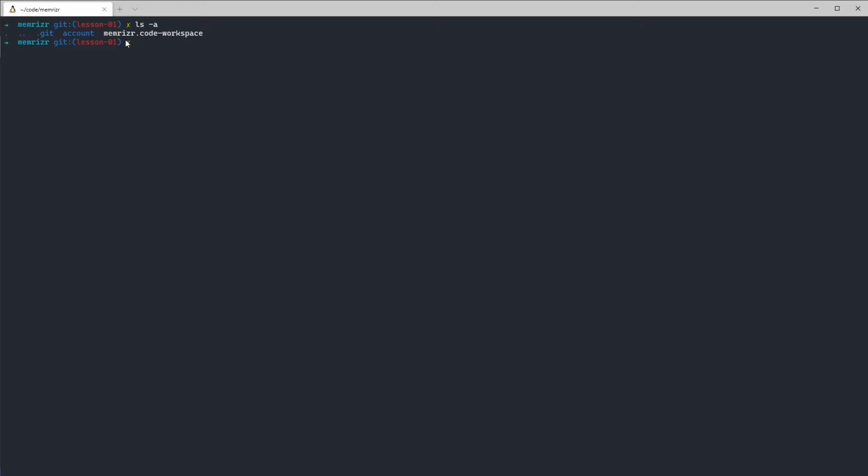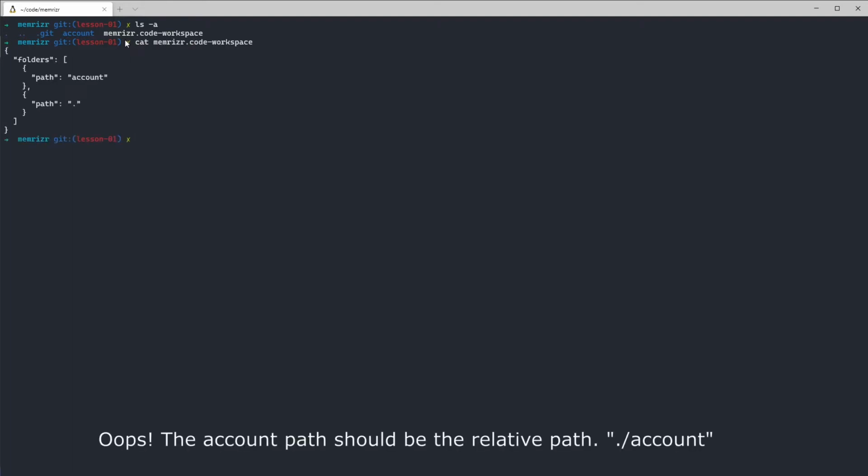Furthermore, I have a code workspace file, which I'll show you here, which is basically just a JSON file, and this is used for VS Code to set individual projects as workspaces, individual folders as workspaces. So you can see that I've added account and the root directory as workspaces.